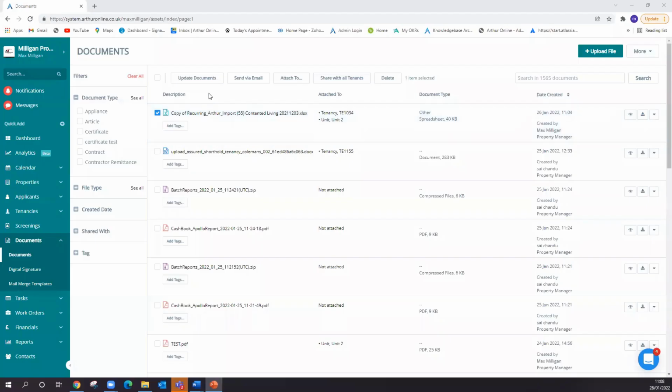So the first way that we discussed was the share with function. The share with function relates to the hierarchy, which some people might not even know. Depending on where you share that document from, it will share with the tenants or the property owners within that hierarchy.